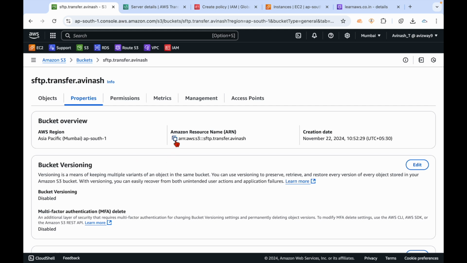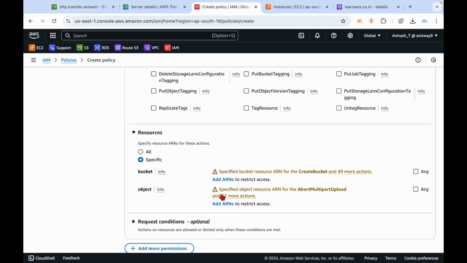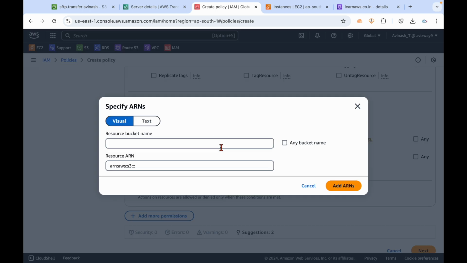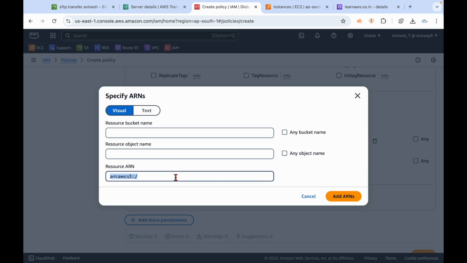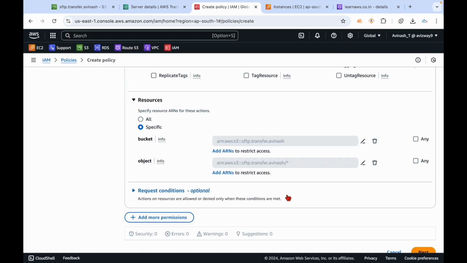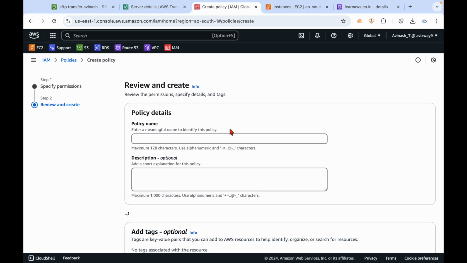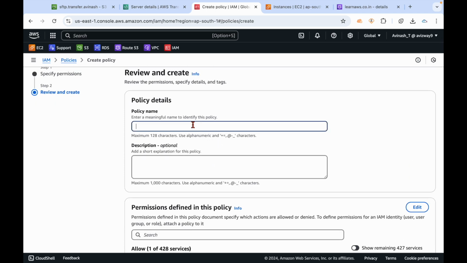Navigate to properties, grab the ARN, and add that ARN under the ARN section, then add ARN. Also, for whatever data we have within this bucket, I have added /star as well. Then click on add ARN, then click on next. I'm going to call this policy SFTP policy.